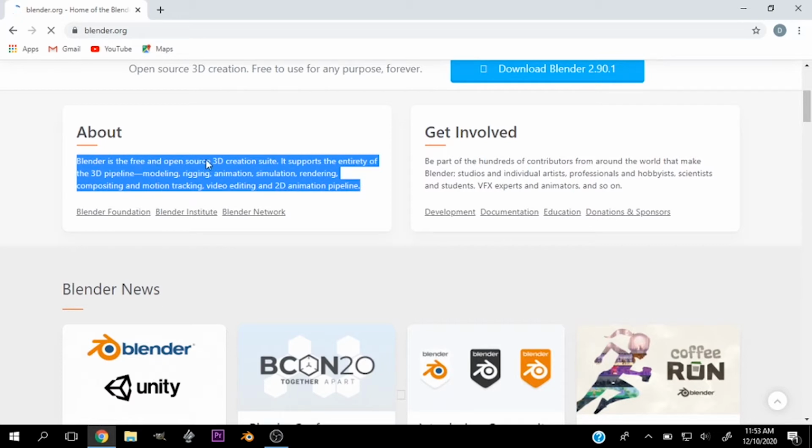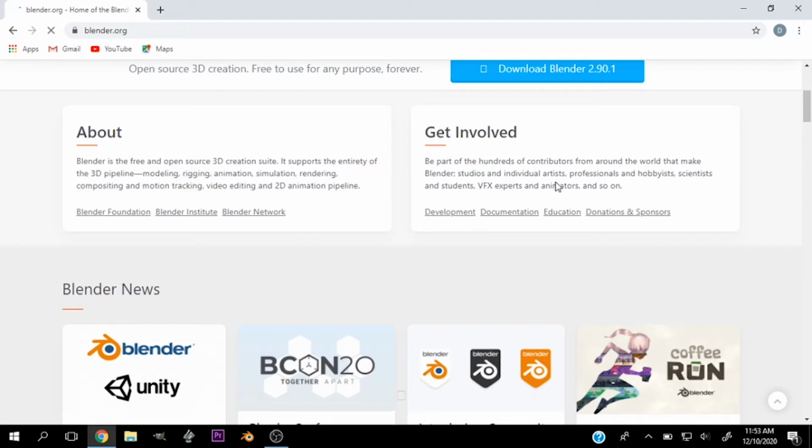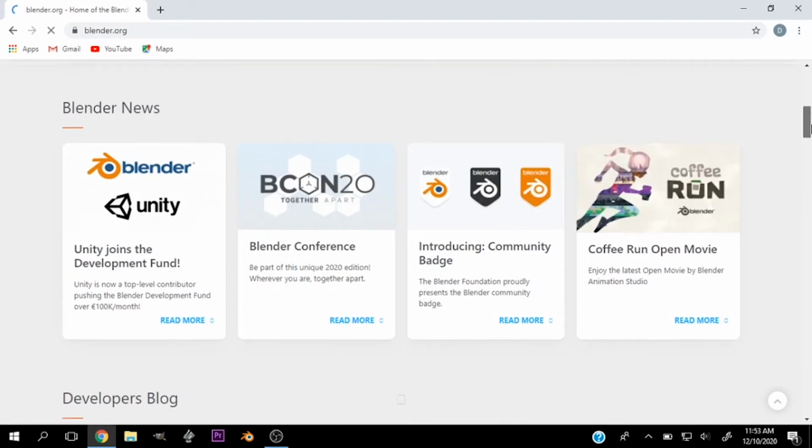Blender now is a modeling tool. You can use it for rigging and various other things, rendering. And I knew this as only a modeling tool, so you can imagine how much I was limiting myself and limiting my work.